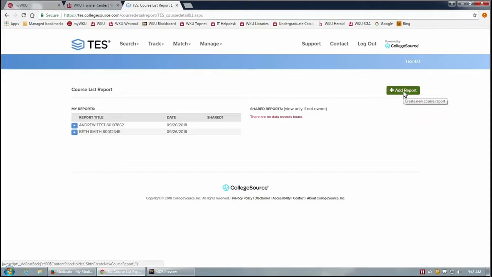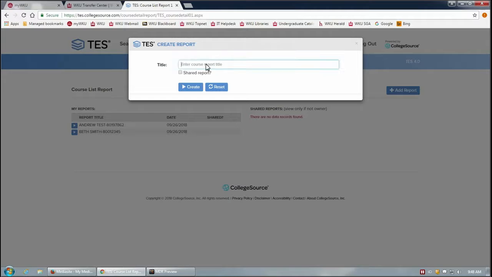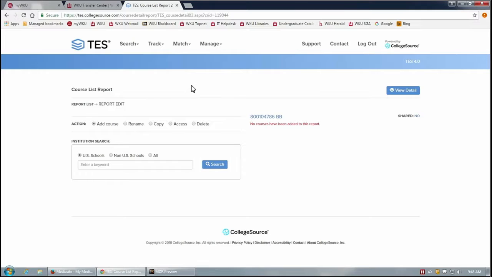So you can add a report. Let's see. I'll use myself. I typically do a student name, or you can do an 800 number and initials. However you want to do it so that you know what student it is that you're looking for. We're going to create it, and then it's going to come up to the search for the school.